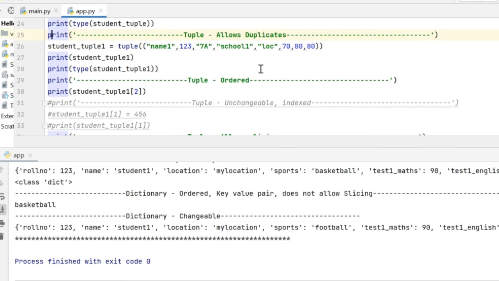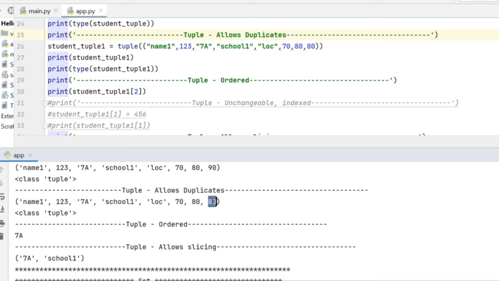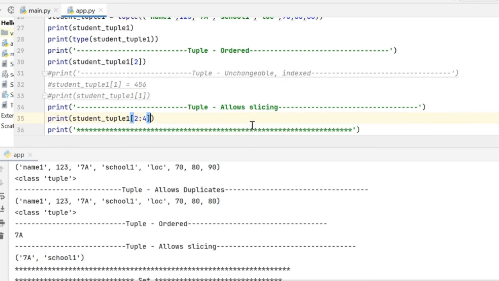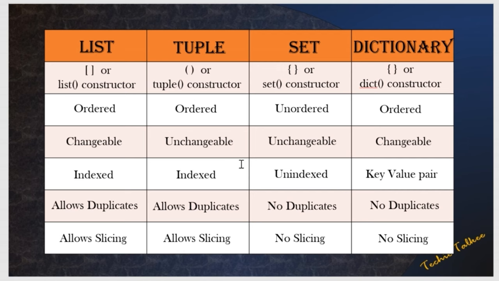So while creating the tuple data type, I'll try to insert duplicate values. In student_tuple1, I'm giving a duplicate value, which is 80. I can see that the tuple got created with duplicates. So tuple allows duplicates. Tuple allows slicing. So I can use the slice operator to retrieve a portion of data. So this is all about the tuple data type.